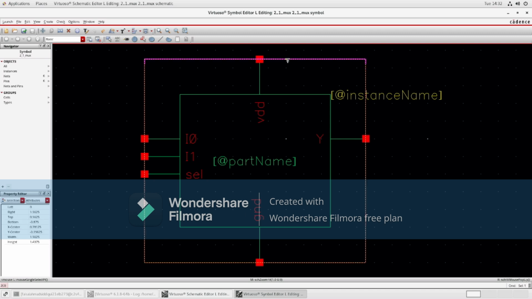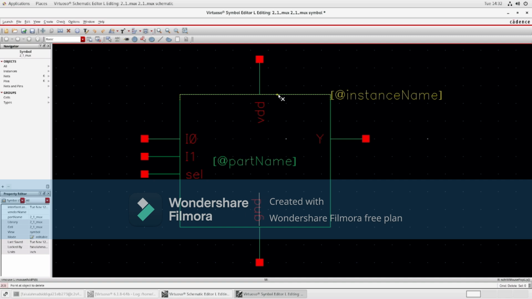Now delete this extra part, this one also, this one also, and choose the line from the top bar, make a straight line. Let's make it again. What happened?